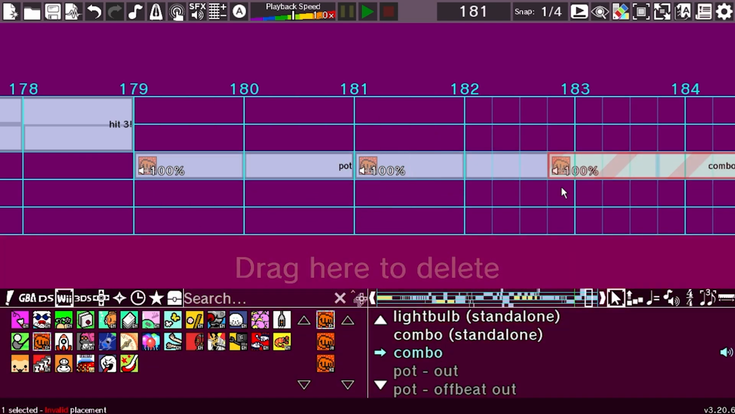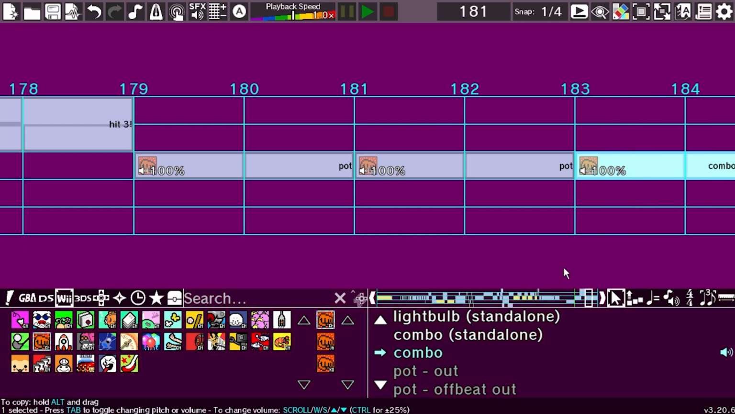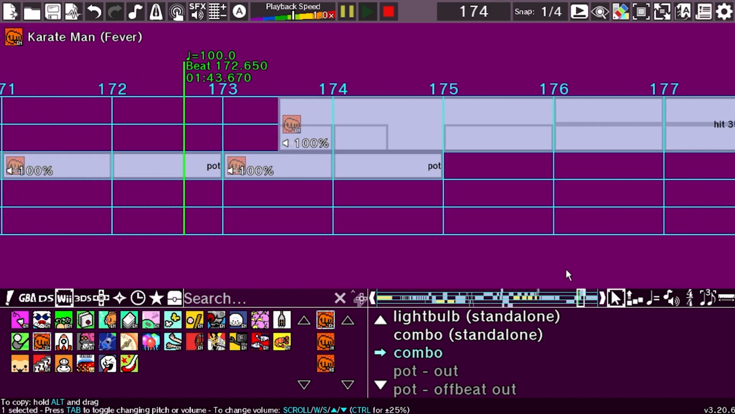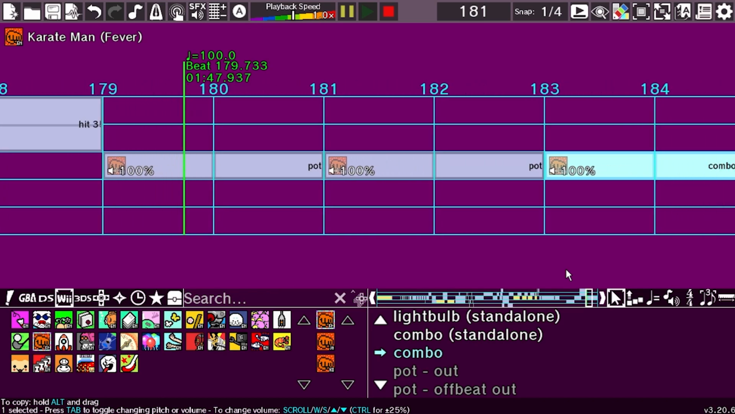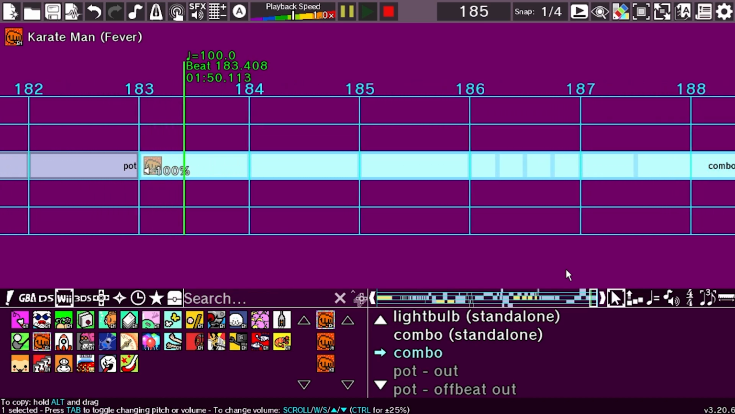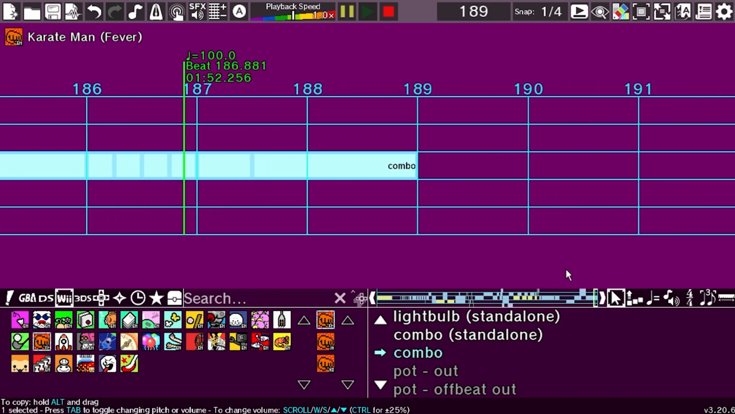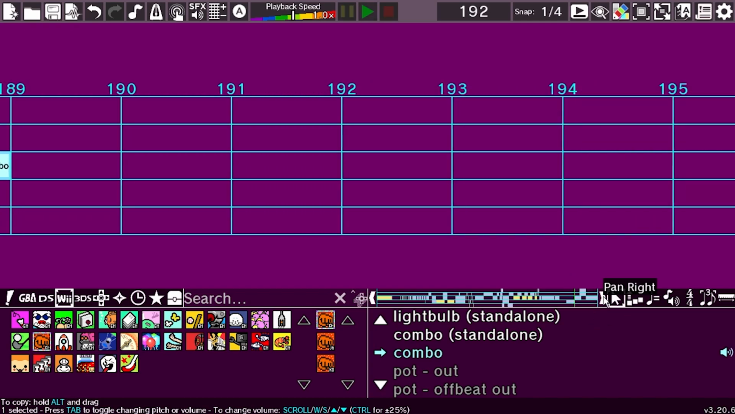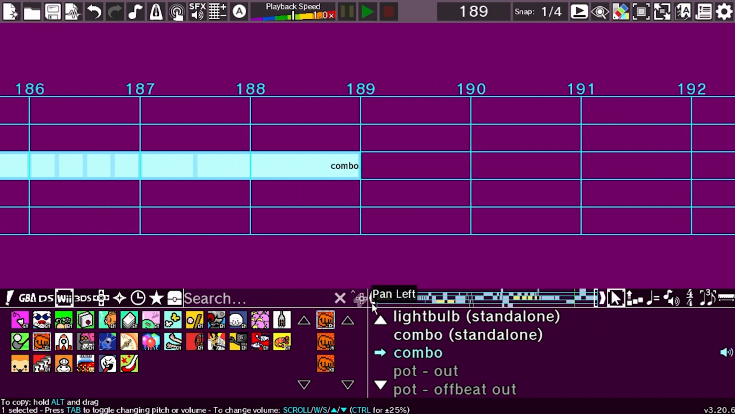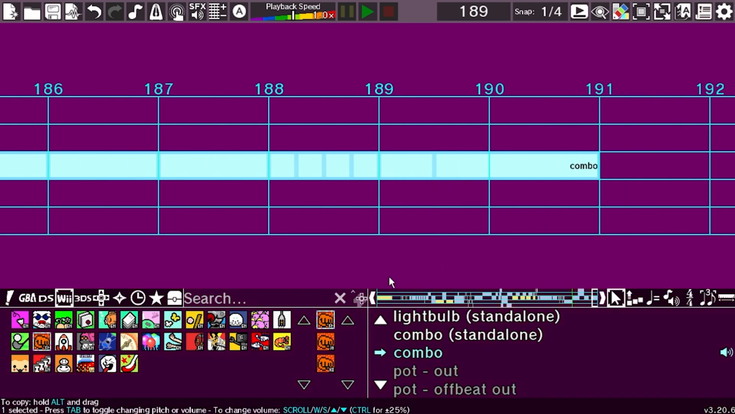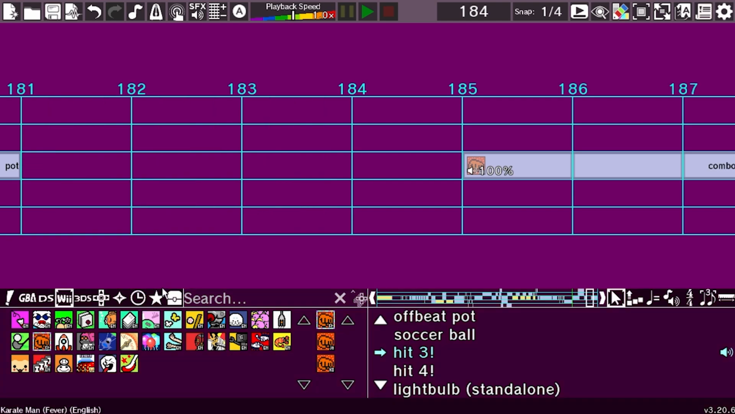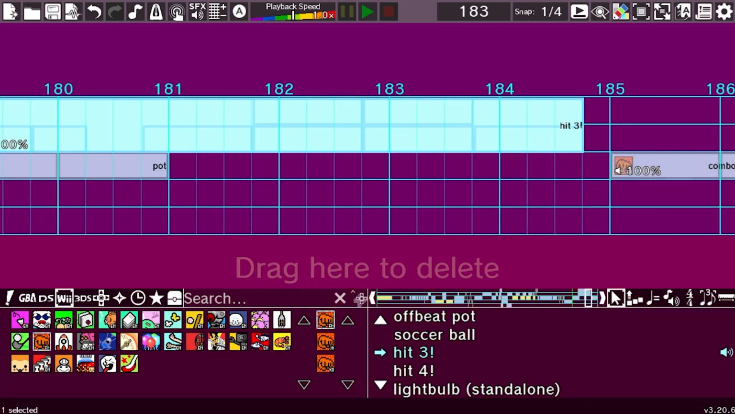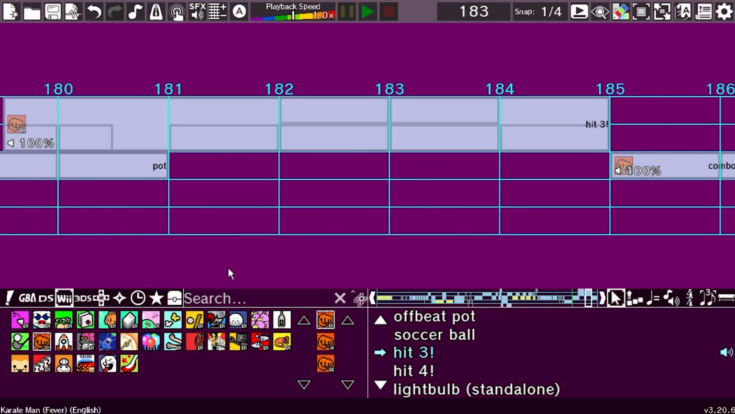Let's do a combo, which is where he punches a lot of things at once. Have a listen. Hit 3. Now I didn't like how that sounds. Let's move that over here. Remove that. Let's do another hit 3 here and see what that sounds like.